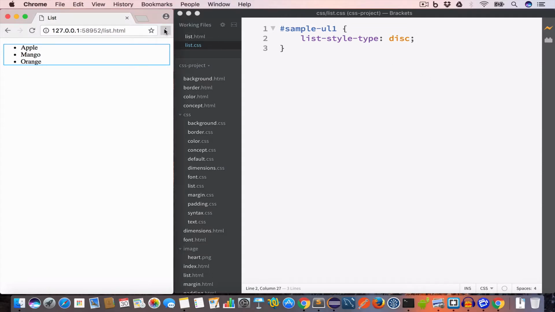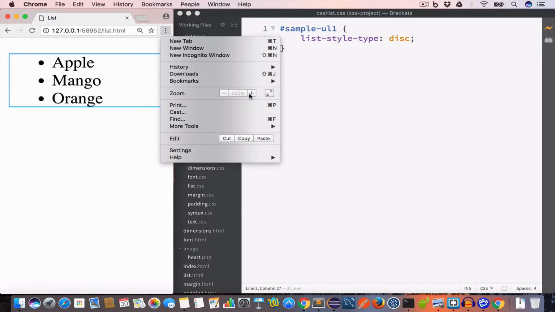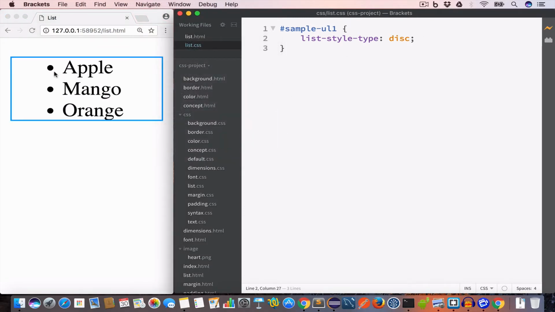Let me zoom in. So the list marker type is disc, which is also the default value. So if we comment this out, we'll still get a disc marker for all the list items. Now let's say we want a square marker for the list items. So in that case, we'll write list-style-type, and we'll set the value of this property to square.